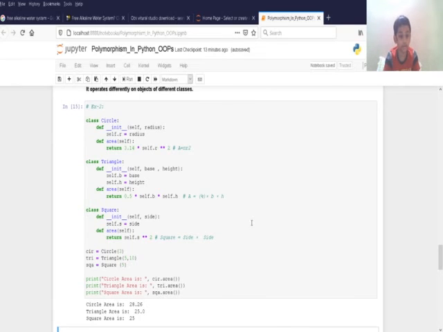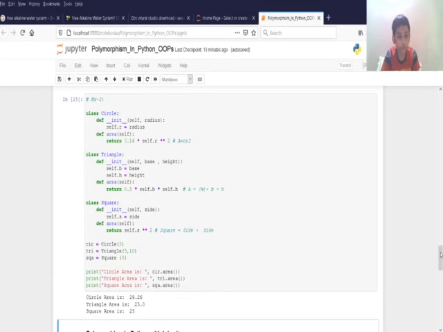So circle area here is 28.26, because 3.14 is the pi and the radius is 3, and it's going to be squared. So it is 28.26. And for triangle here, 5 is the base, so 0.5 multiplied by base and multiplied by height. So that is 0.5 multiplied by 5 and multiplied again by 10. So it came 25. And finally square area is 25, because it's side multiplied by side and its side is 5.